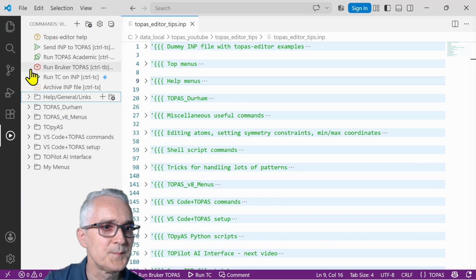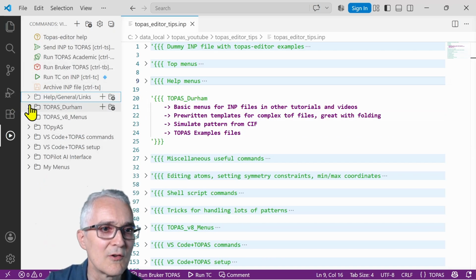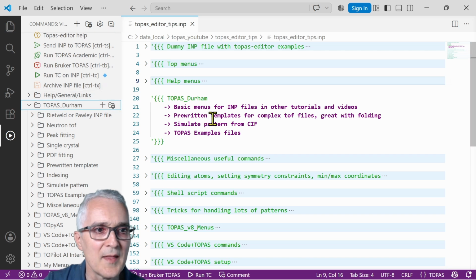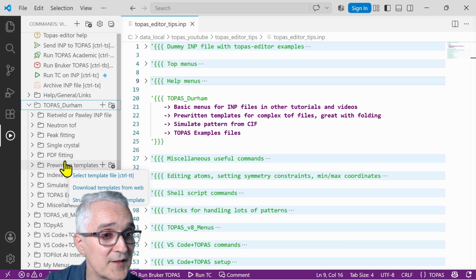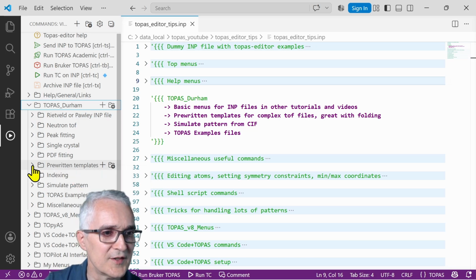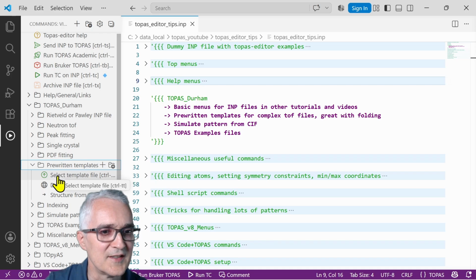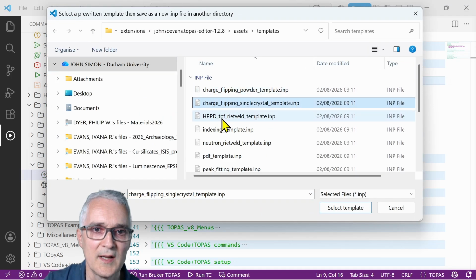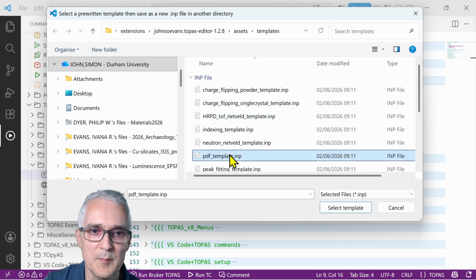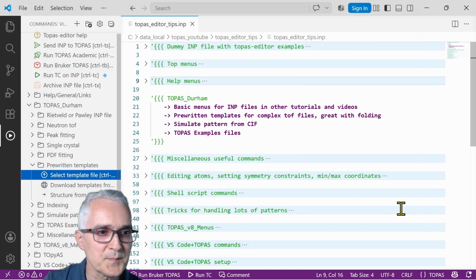Let me just shut down help. The Topaz Durham menus, I think we've looked at already in the previous tutorial. They're basically a series of menus that let you do all the most common things that you'd like to do. We talked previously about the use of templates. You can select a template for any type of refinement that you're interested in. So charge flipping, time of flight, indexing, PDF work, etc.